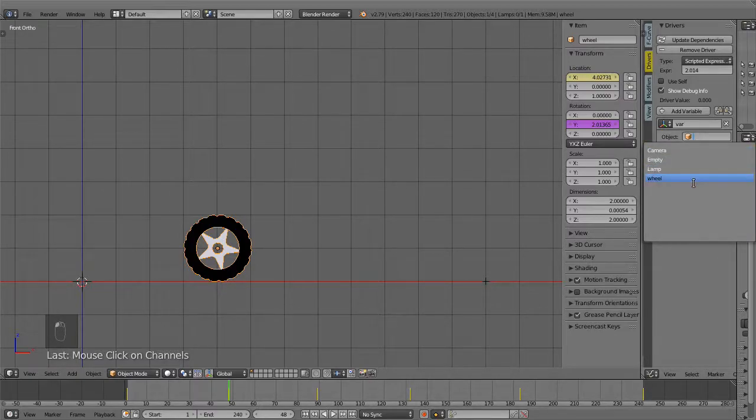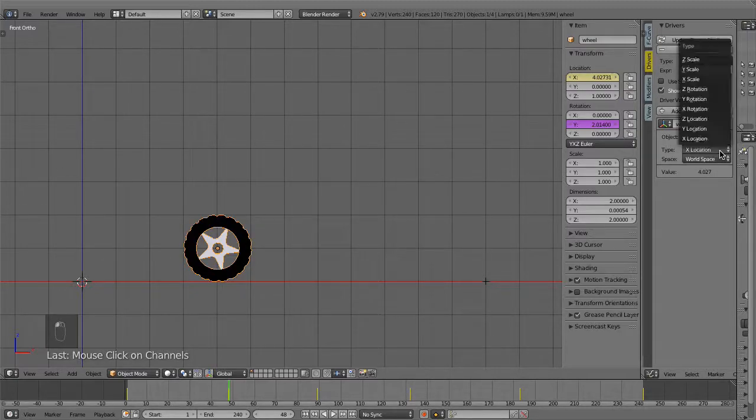Clicking on that will bring up a list of objects in your scene. Begin typing the name of the desired object to filter the object from the list, then select it. Next, choose the transformation channel that the wheel rotation will be reading from, in this case, the X location. In this arrangement, the driver type is set to Scripted Expression, which is what we want, since we are going to drive the channel using the math expression derived earlier.